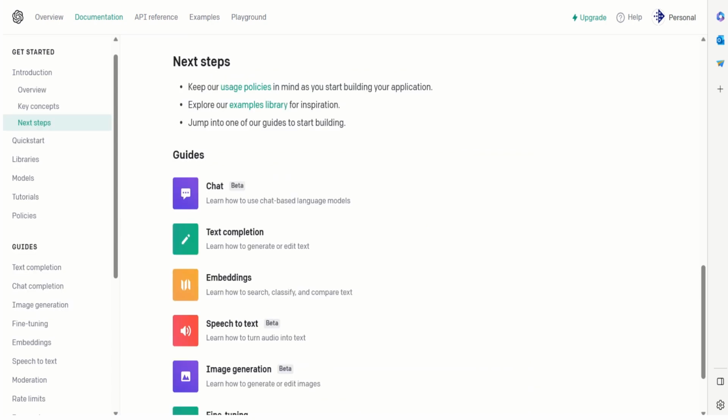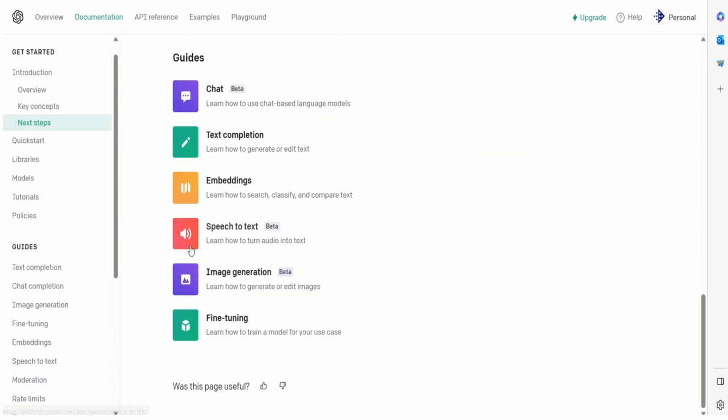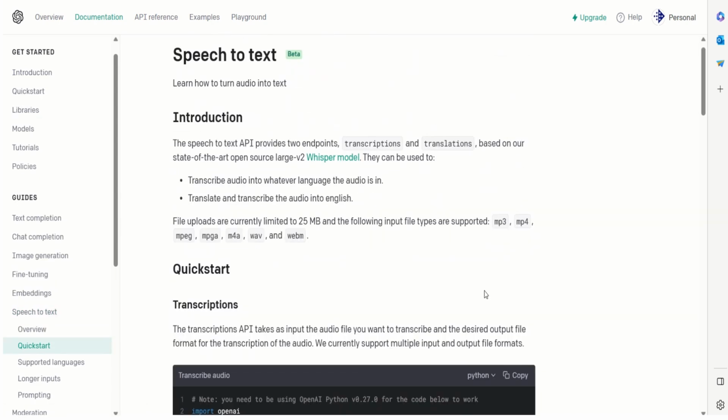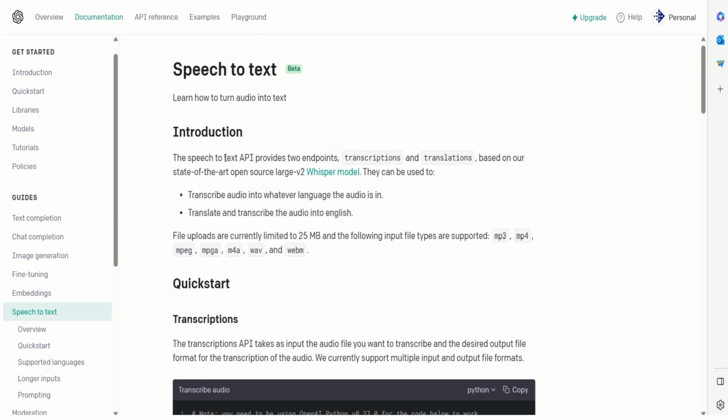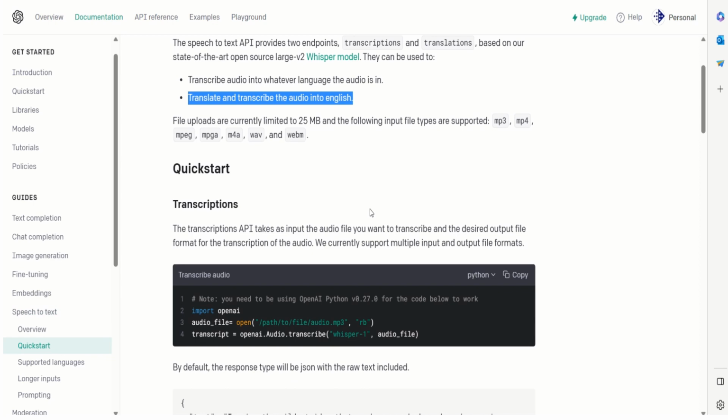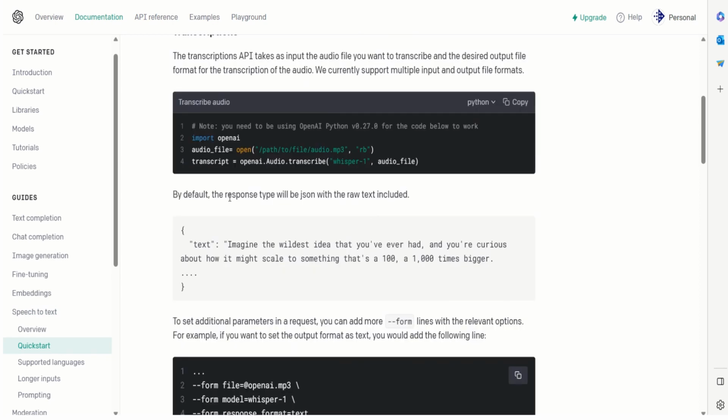Speech to text, that's quite an interesting thing. So what does it do? The speech to text API provides two endpoints based on the state-of-the-art open source Whisper model. It can be used to transcribe audio into whatever language and to translate and transcribe audio. So you have a library, and then you just have to build applications over this. They have given you a sample code which you can try out. Import the API, the audio file, whichever audio file you have, and then a transcript. So you need to be using this version of OpenAI Python for the thing to work.